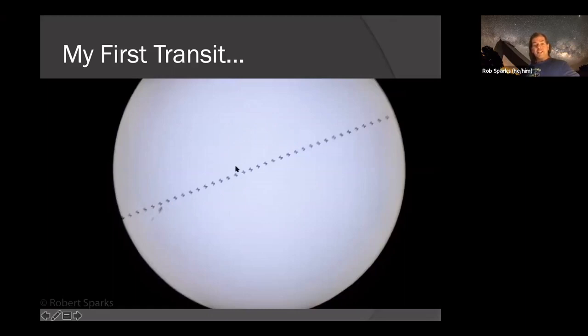It was about an 8 a.m. transit, so fairly early in the morning. So the sun was not terribly high in the sky. It was my first one I tried, and I got it. Did the video, extracted the individual video frames, and layered them in Photoshop to get this image.